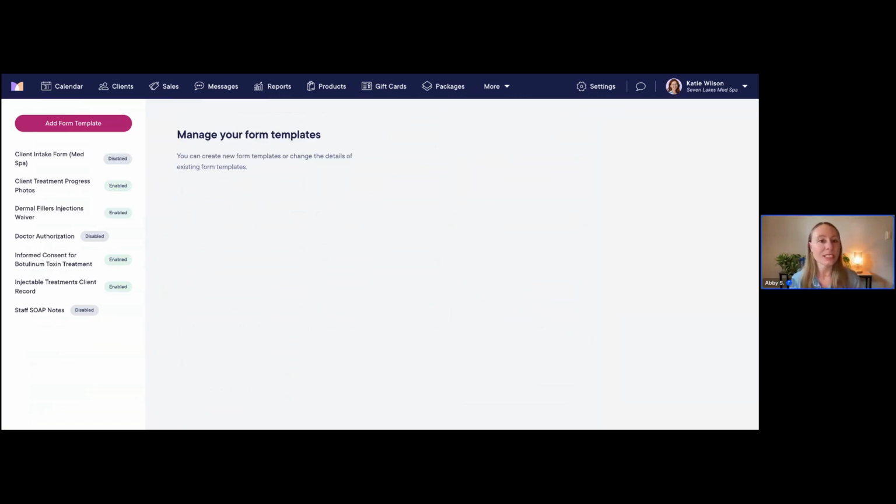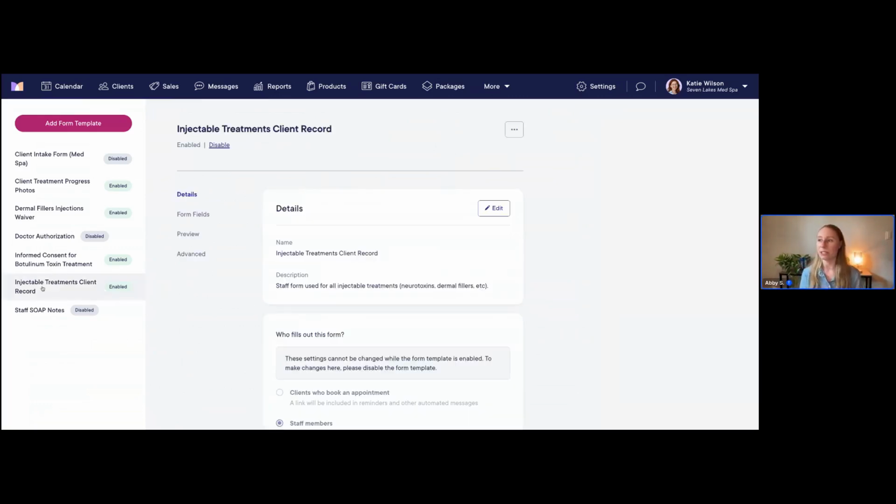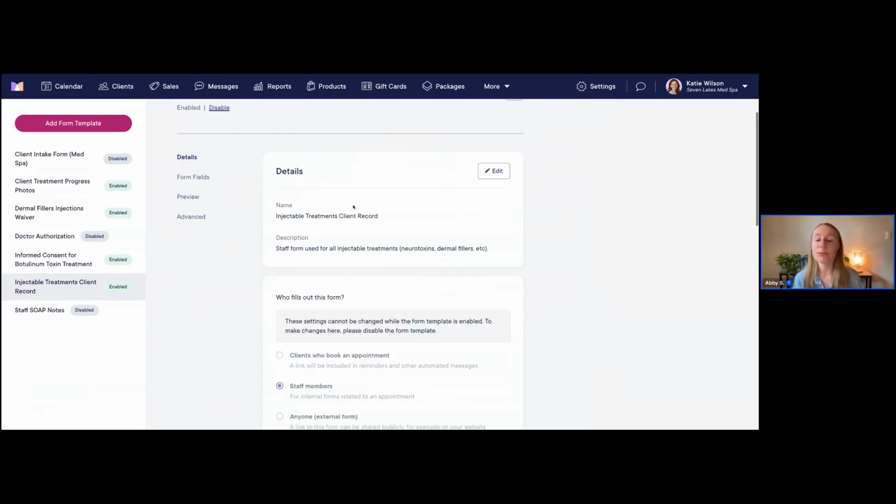But let's go ahead and take a look at a form template that I have right here. We're going to look at this one called injectable treatments client record. I have now pulled this up here. As you can see, when you're building a form, you're going to set up some different details for the form. Right here, you can see I have the name of the form and then a description. This is really helpful just so other staff members know what the form is for.